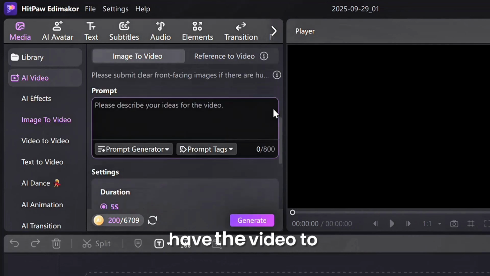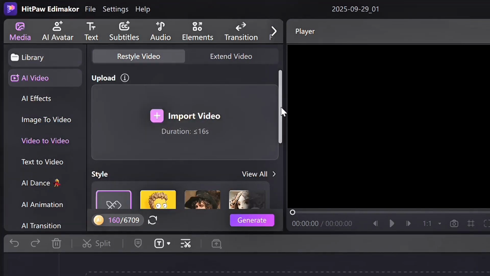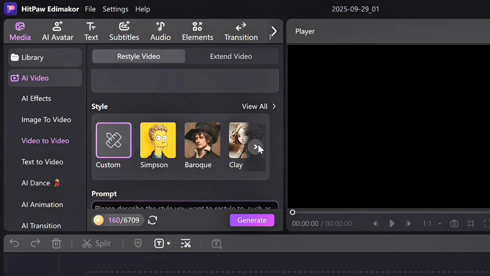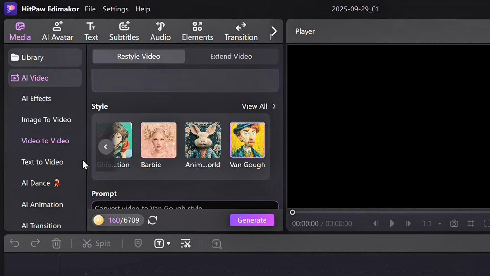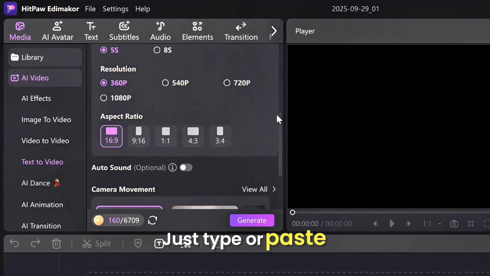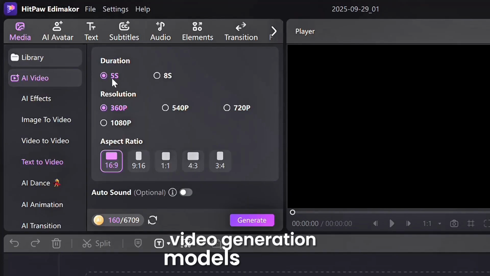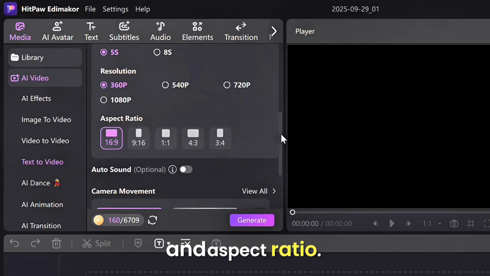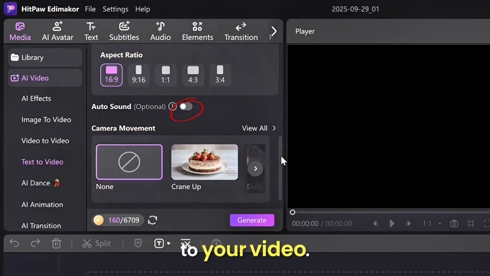Moving on, we have the video to video feature. Here, you just upload your video, and this tool will transform it into any of the available styles. There are so many to choose from. It's really cool. Then we have the text to video feature. Just type or paste your text here, and you can also select different video generation models. You'll see options for video duration, resolution, and aspect ratio. You even have the option to add sound to your video.